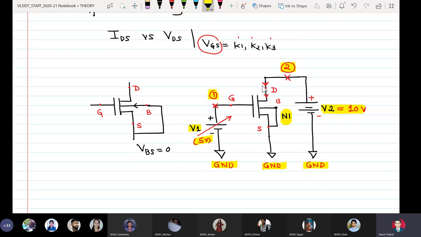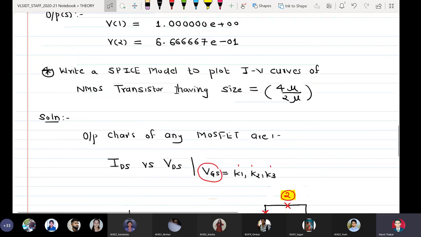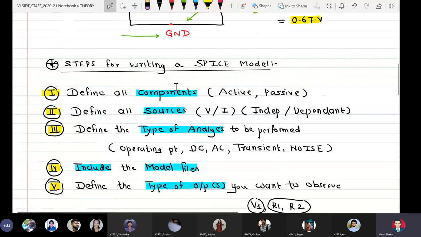Now please read this thing. Drain is connected to node 2, body and source are shorted together, and source is connected to ground. Gate is connected to node number 1. Is it clear? So we should know to which nodes all the MOSFET terminals are connected. So drain connected to 2, body and source both of them connected to ground, gate is connected to 1. Is it okay? Now we have to implement all the 5 steps which we defined here.